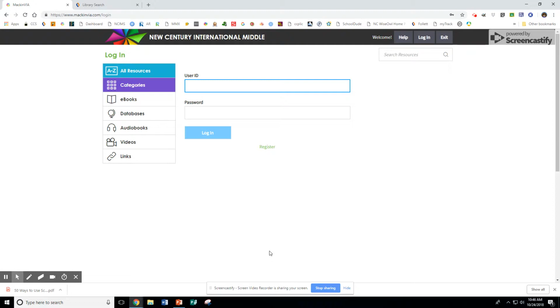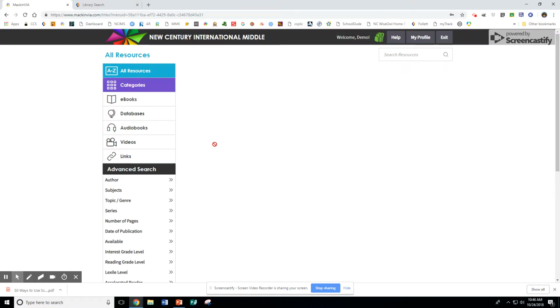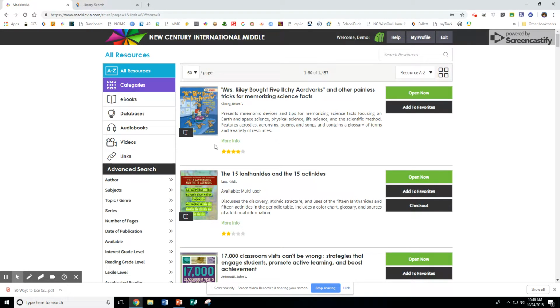All right, it should take you automatically in, but because this had been done before, your screen should now look like this. All right. Notice that some of our books have 2 options, open now and add to favorites, and some of our books have a 3rd option, which is checkout. All right.